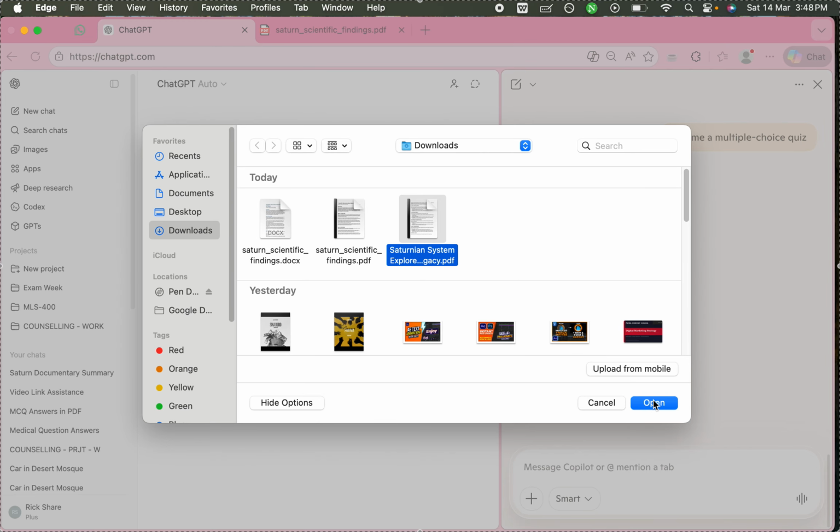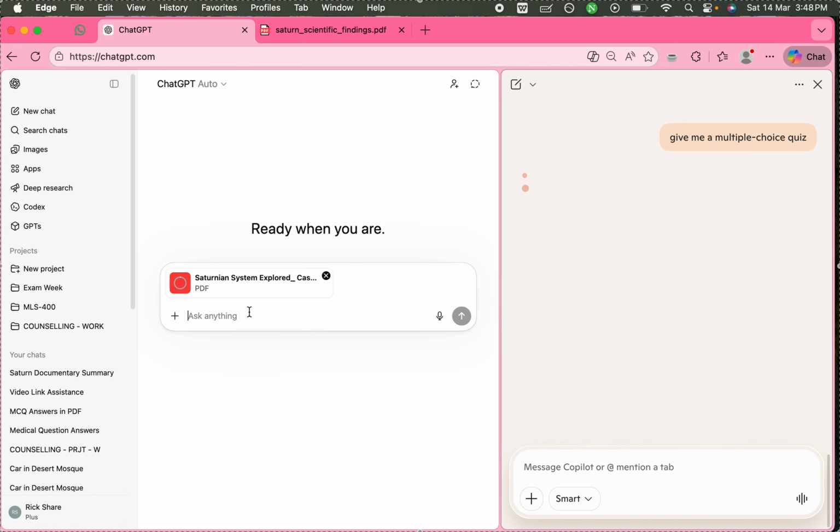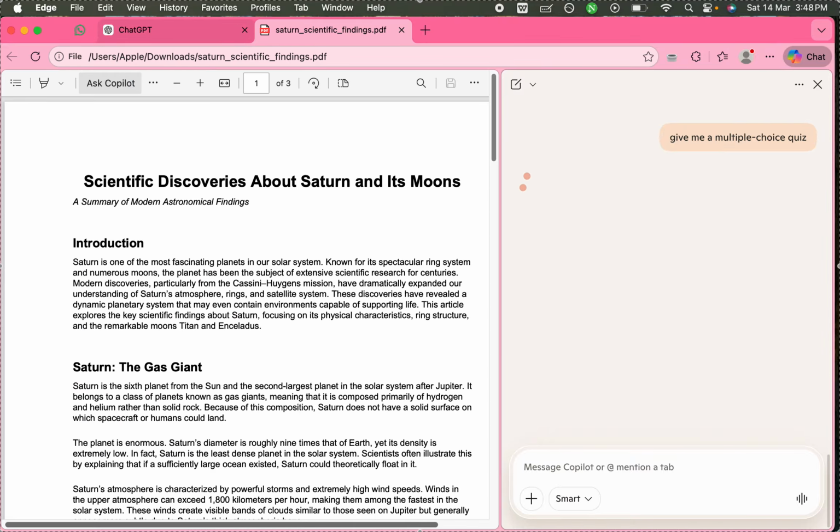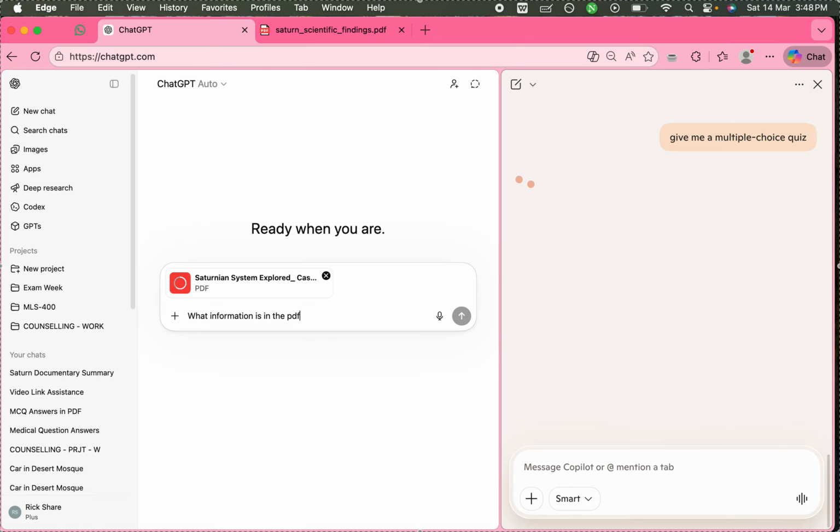So this is the file. I'm going to ask ChatGPT what information is in the PDF. The file is still loading, so we'll have to wait. I mean, if you don't have a stable internet, it might affect your flow for these AI tools. Okay, so just stay tuned and we'll be right back.